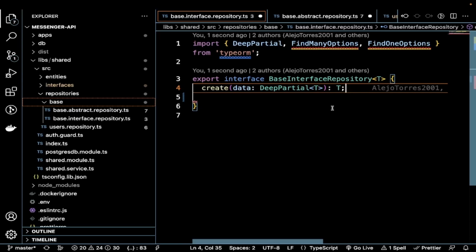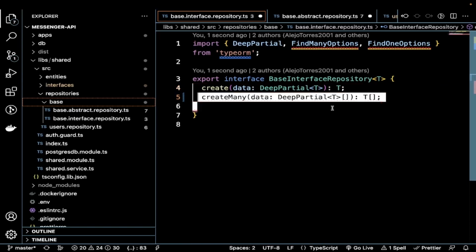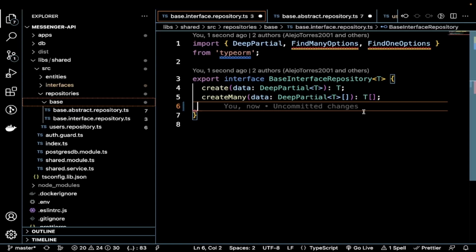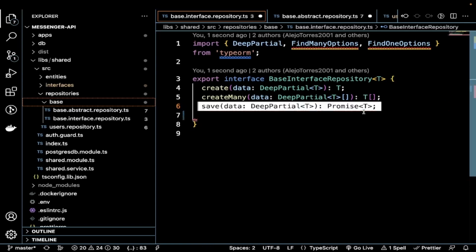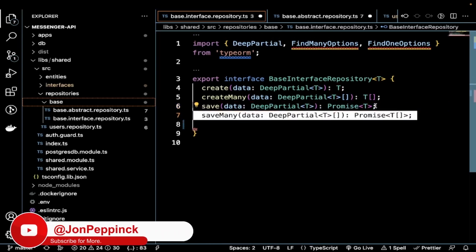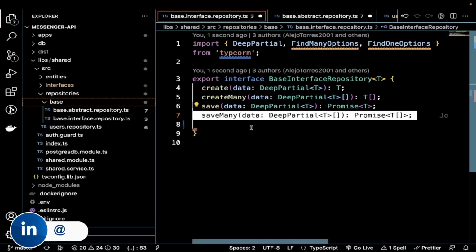So we want to create a resource. We can take whatever the data type is and return it. We might want to create many. So this is a similar sort of thing, but we're just returning and taking an array of resources. We have a save method here, which is similar to the create method. We have a save many, which is sort of like the create many. Obviously, there's subtle differences, which you can learn about in the TypeORM documentation.